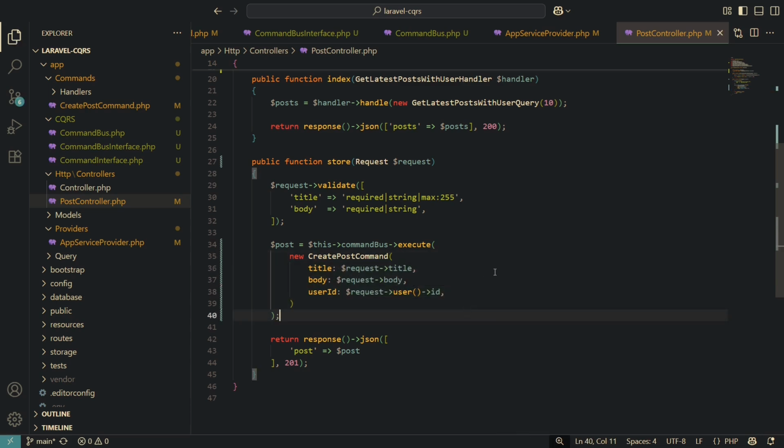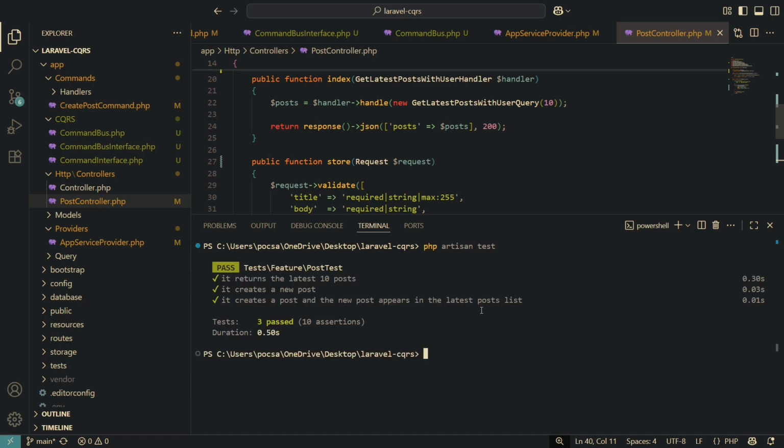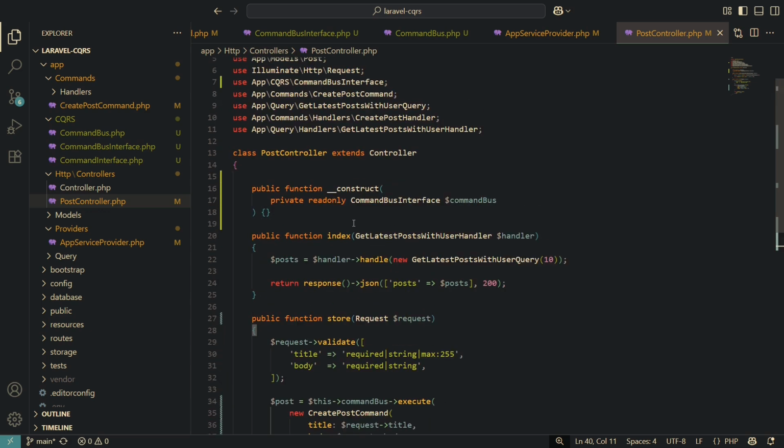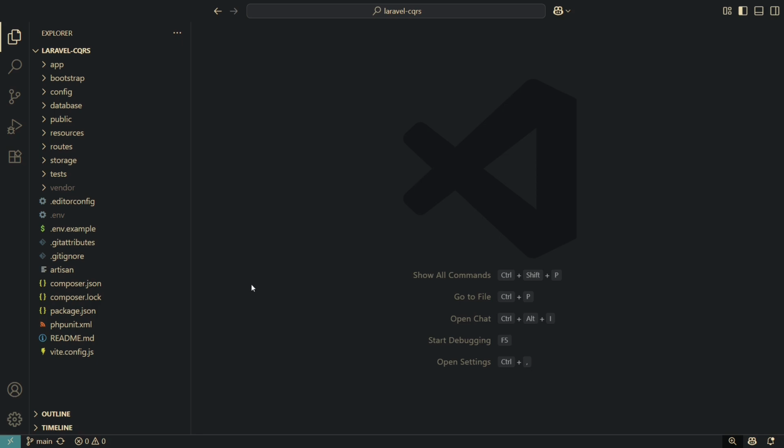Nice. Now let's test if this is working. So php artisan test. Let's see. So you can see that the tests are still passing and we have created our command bus. The next thing that we have to do is to create the query bus. So let's create a query bus.